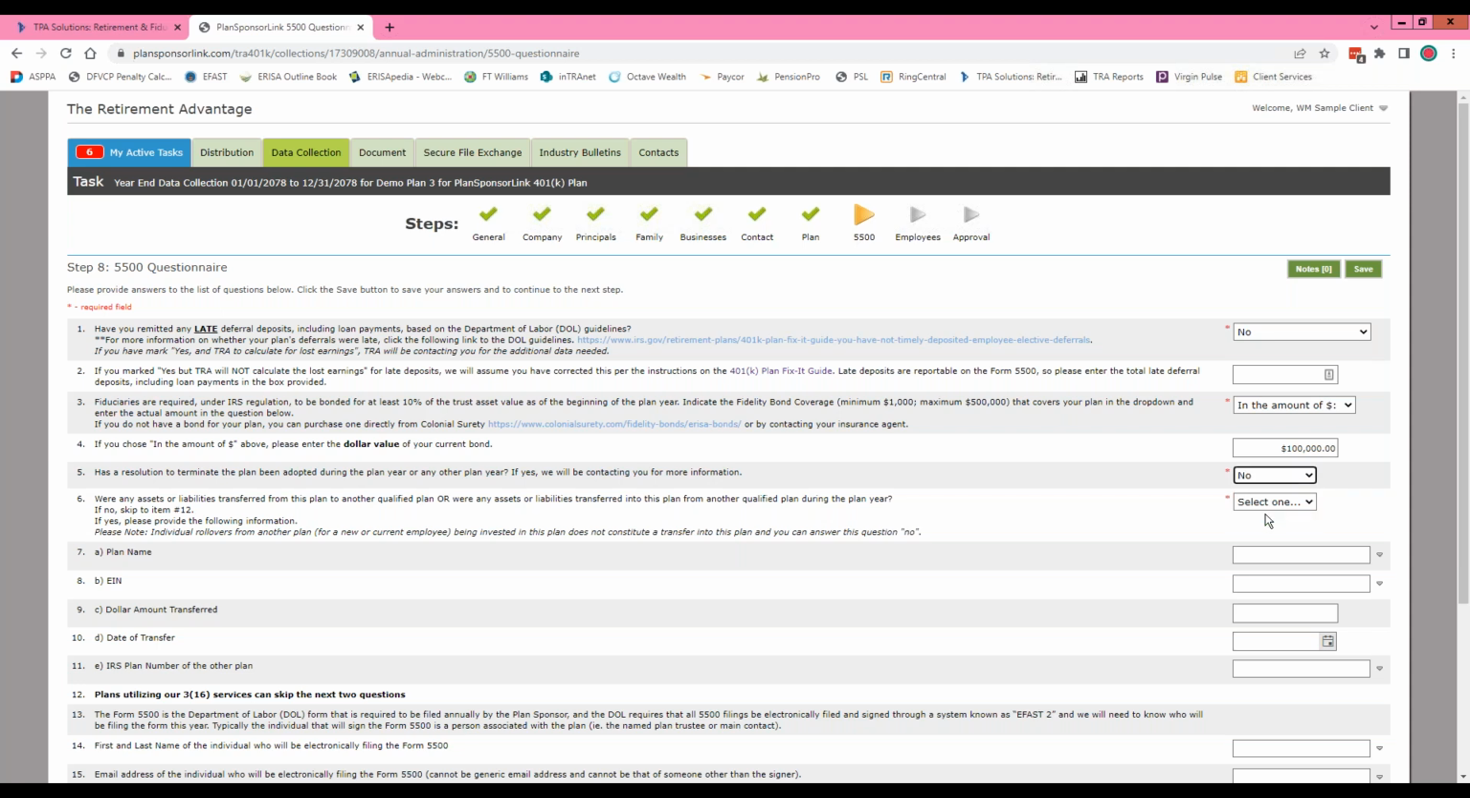Question 6 is going to ask you if any assets or liabilities were transferred from this plan to another qualified plan during the plan year, or if they were transferred from another qualified plan into this plan. So this is going to be something like a plan merger, or you've purchased other companies, et cetera, and you're combining those assets into one plan.